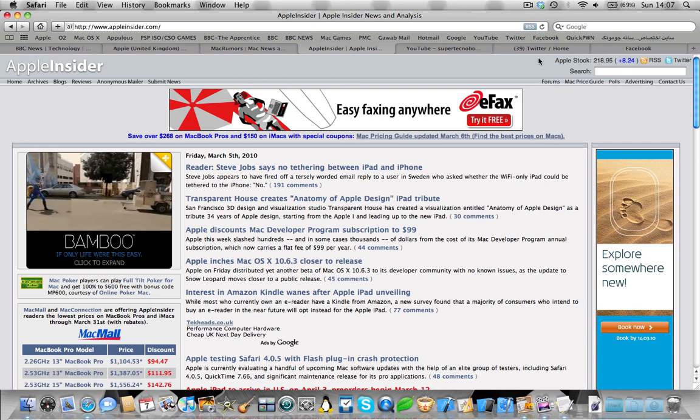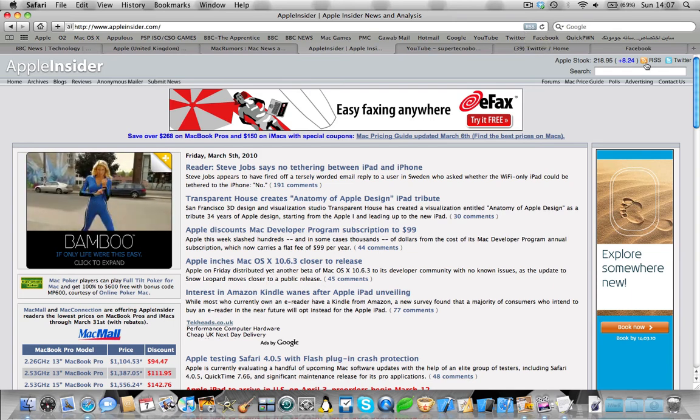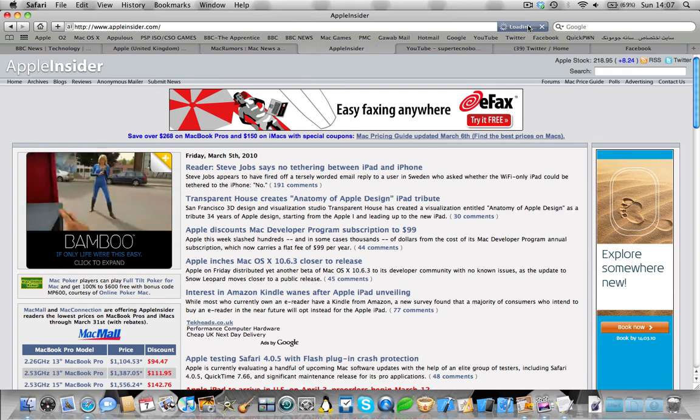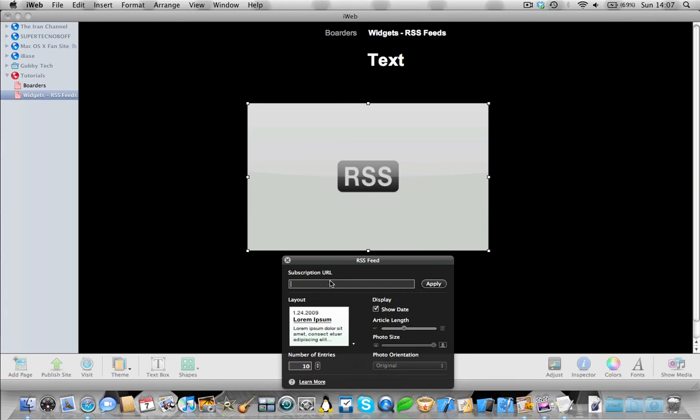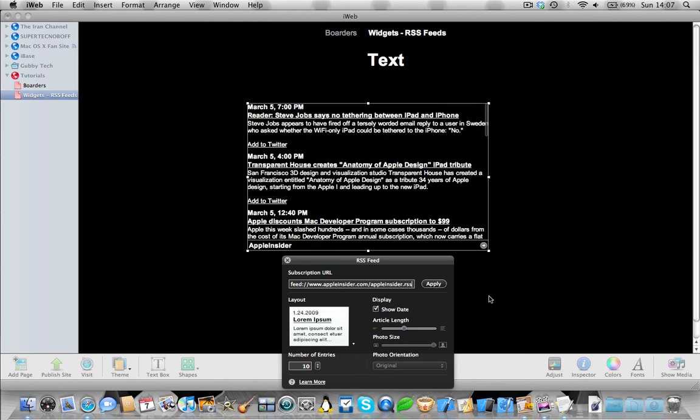In Safari, or most browsers, you'll notice at the top in the address bar is a little button saying RSS, or it may have a little icon of RSS like this one right here. Click on this. You'll notice the link of the site now changes to feed://, and then whatever the site name is. Copy this feed, come down into iWeb and paste it into the options menu once you click the RSS feed snippet, and click Apply. If the chosen RSS feed also has images, you can choose to view these as well.